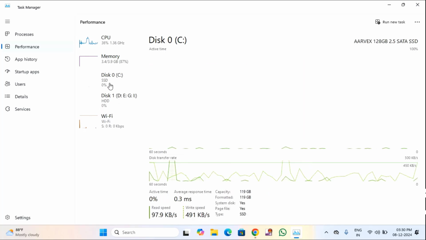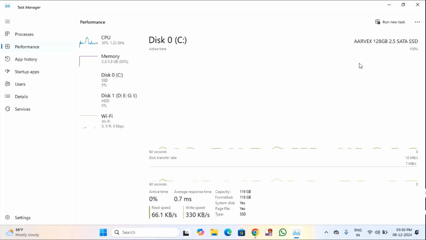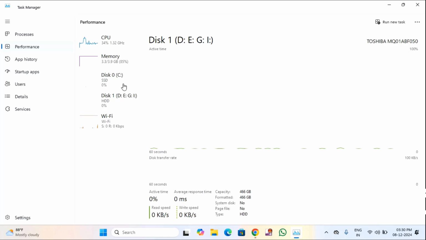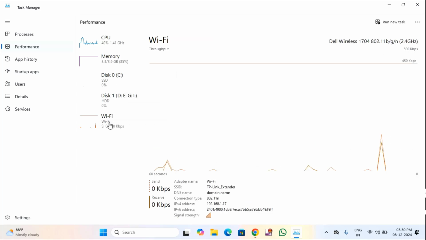The third one is Disk, how much hard disk you have. So I have two hard disks, one is SSD and one is HDD, so it's showing here. The last one is Wi-Fi.